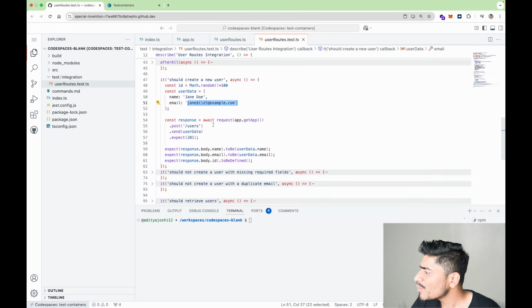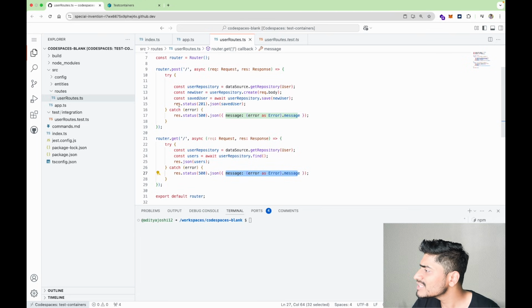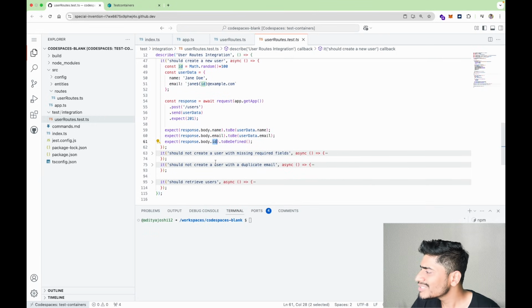Now what I'm expecting in this particular response is that I should get a 201. And why 201? Because if I go to my route here, you can see that on successful execution of this particular endpoint, I should get a response of 201. So that is what I'm expecting here. And then I'm doing some assertions on the response that I'm getting. Here I'm doing assertions on name, email, and ID. This is one test case.